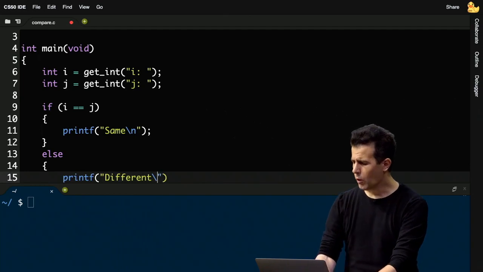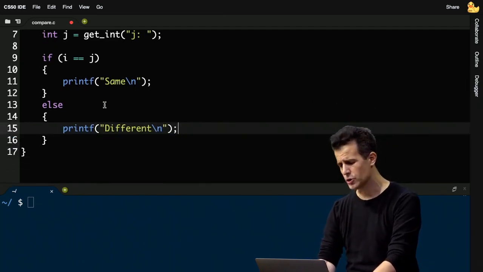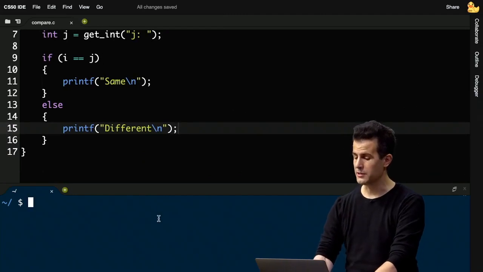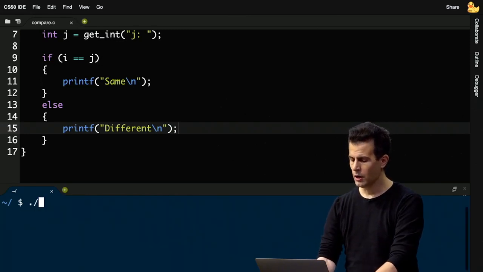So this is kind of week 1 stuff where I'm using a couple of variables. I'm using a condition with 2 branches. And I'm using printf to print out whether those 2 variables, i and j, are the same. So let's go ahead and compile this. All is well. Run compare.